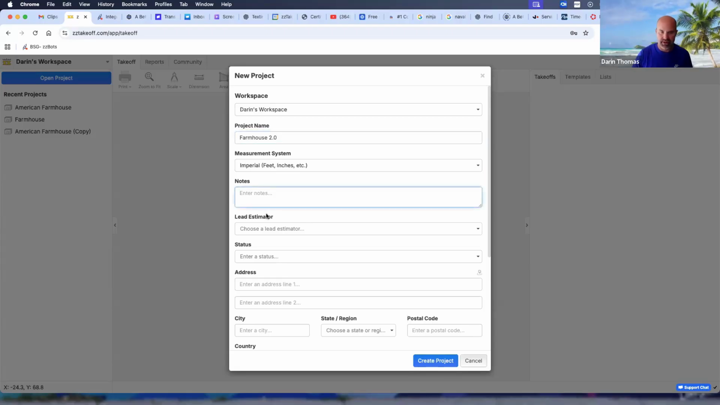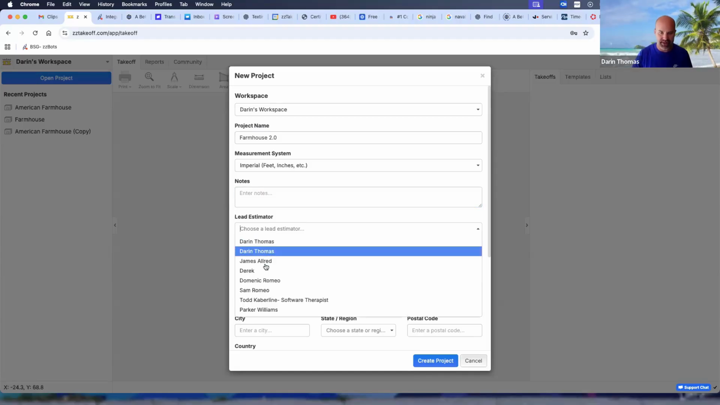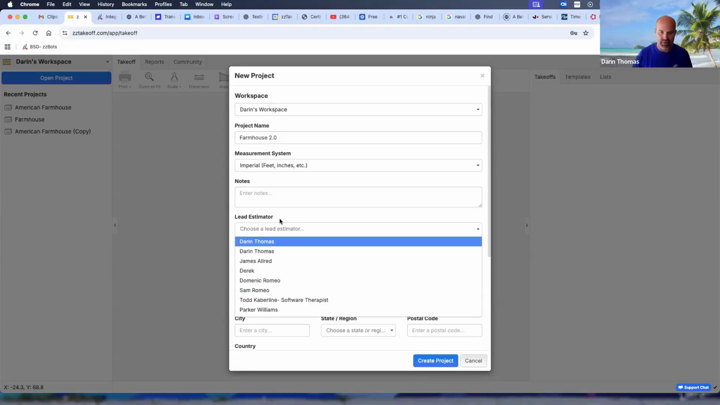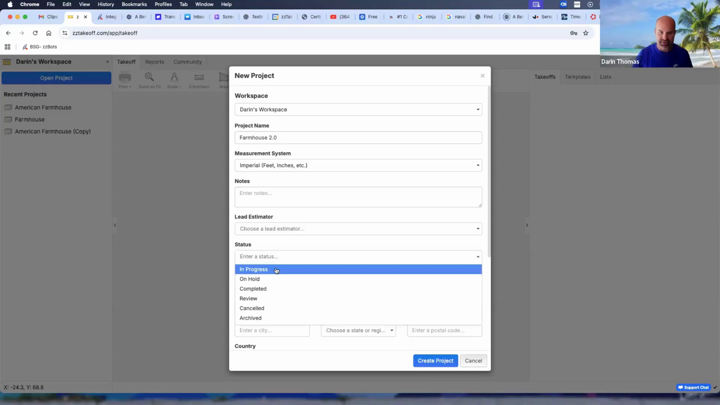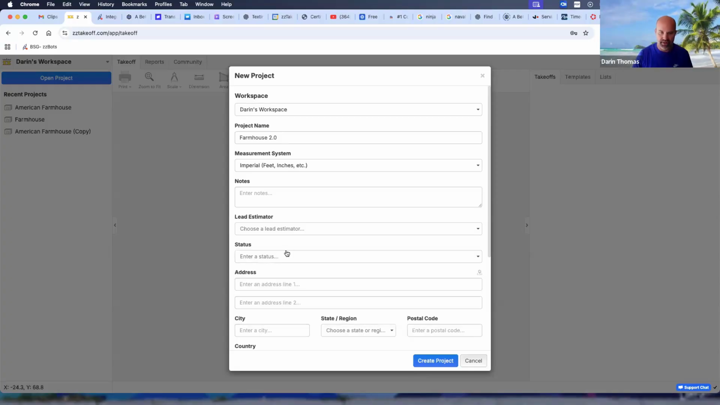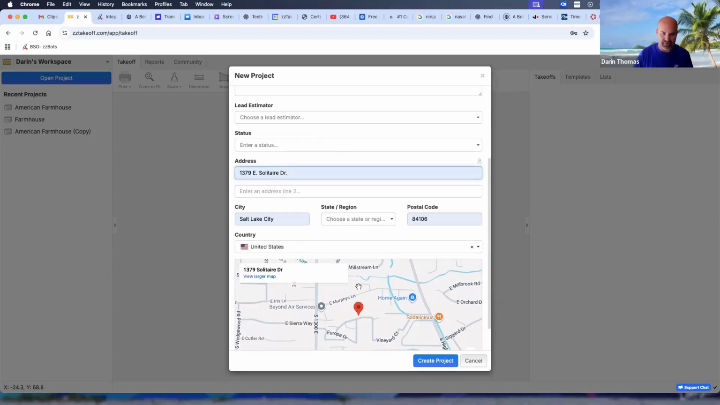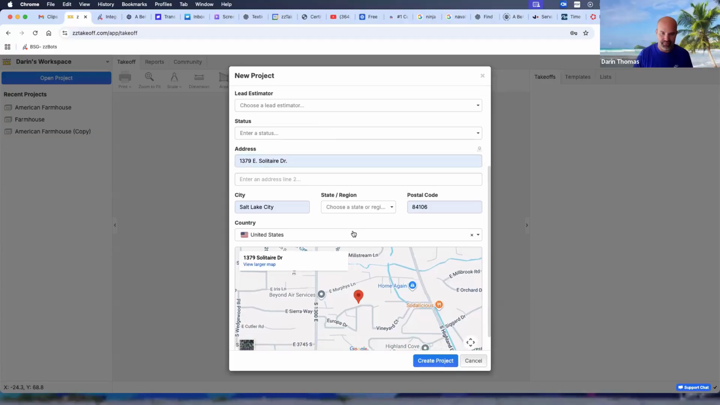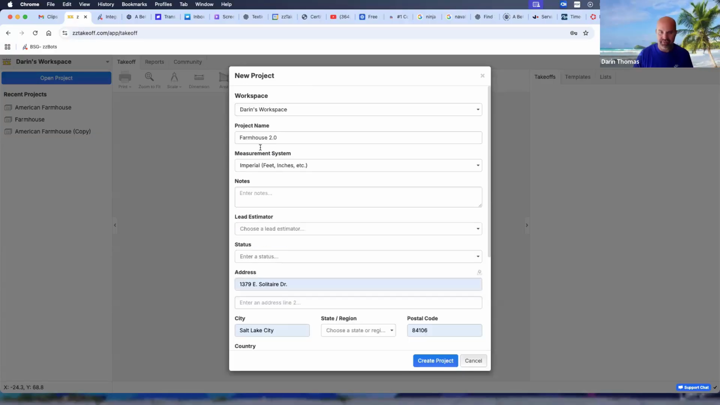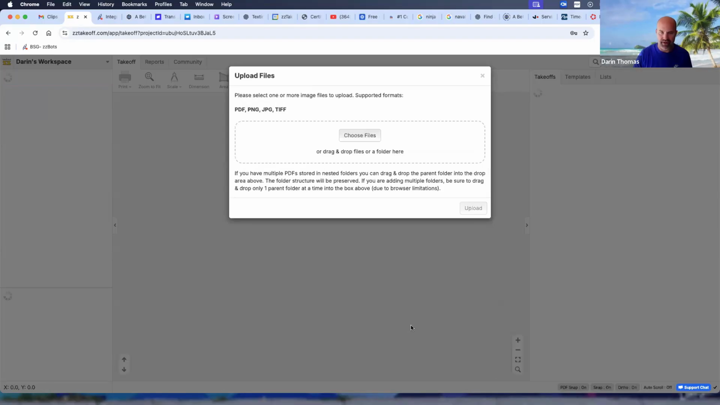I can put notes in here. So I can choose an estimator from my workspace who's been invited to my workspace. I can choose them here. So if I want to assign it to someone, I can put the status on here, whether it's in progress, on hold, or completed. I can put an address in here, and when I put the address in there, it's going to populate it and pinpoint that address on the map for you. But all you have to do is give it a name. Everything else is optional. We'll go ahead and hit create project.